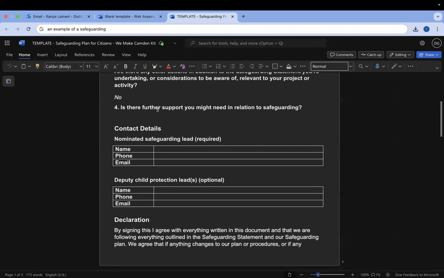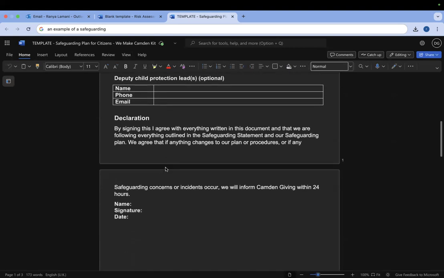And then next, is there any further support you might need in relation to safeguarding? So again, if there's anything you'd like us to signpost, for example, you want us to let you know about any resources that might be available to you. Next, we have a nominated safeguarding lead and then a deputy child protection lead, but that's optional. Again, that's if you're working with young people and children. And yeah, their name, phone number, and email, a declaration.